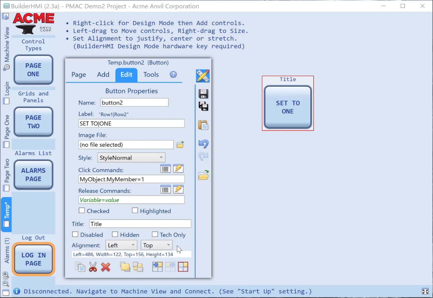Alignment we're going to cover in a separate video where we see how stretch, right, left, all that is used. So I'm going to hold off on that one. But all of the cut, copy, paste, delete, all that is going to work in the standard way. You've got undo, redo controls. They're going to work in the way you would expect.